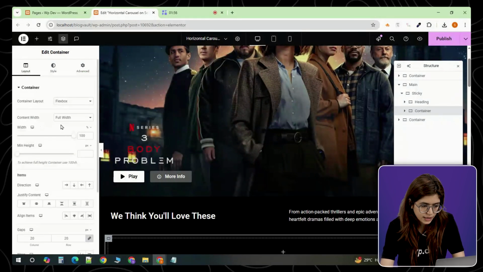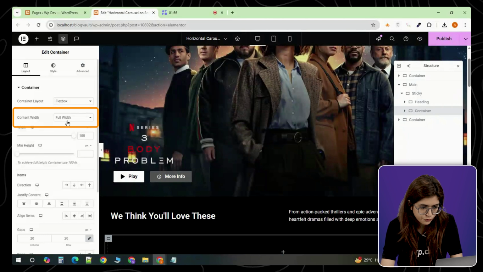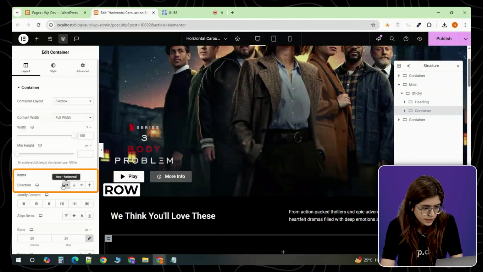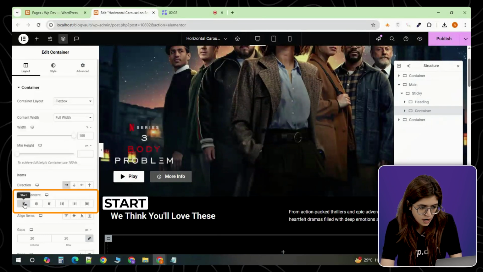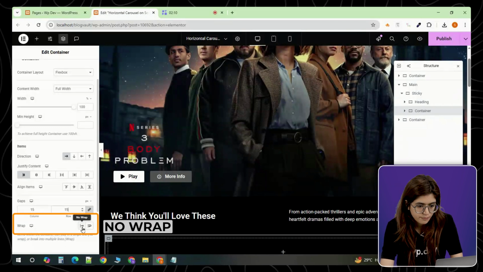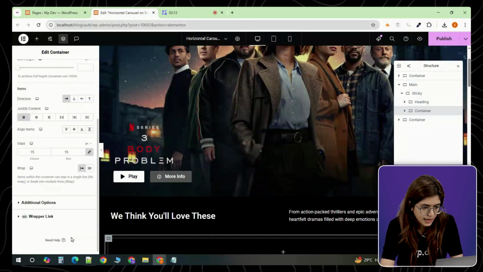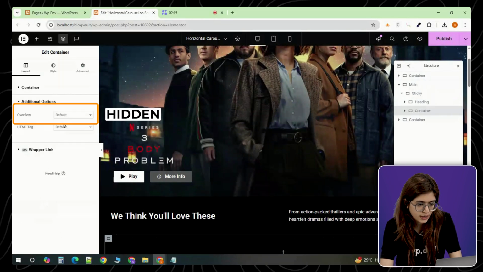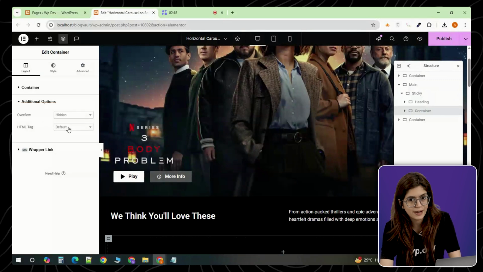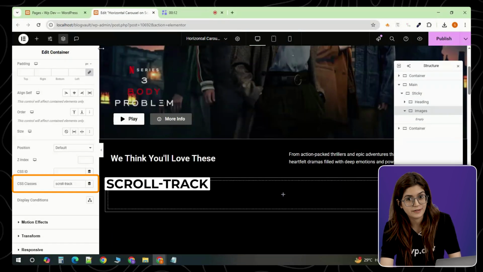Below that, move on to the images container. Set this one to full width, direction to row, and set justify content to start with gap spacing of 15. Make sure wrap is set to no wrap and set overflow to hidden so the images slide smoothly without breaking layout. Now we'll start adding the image items.